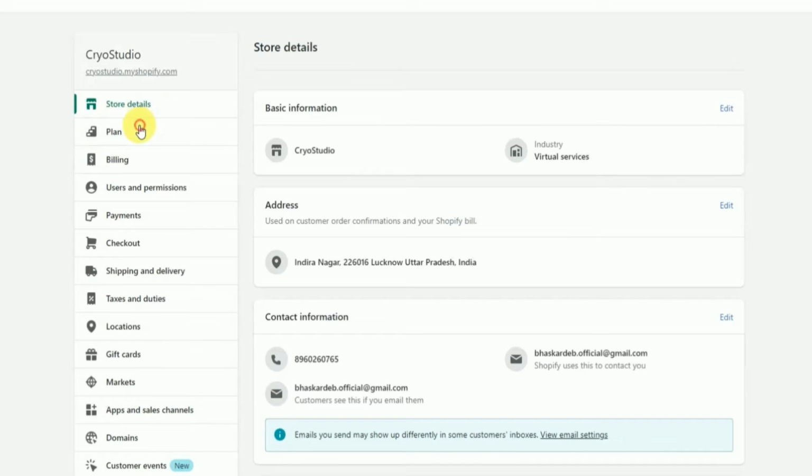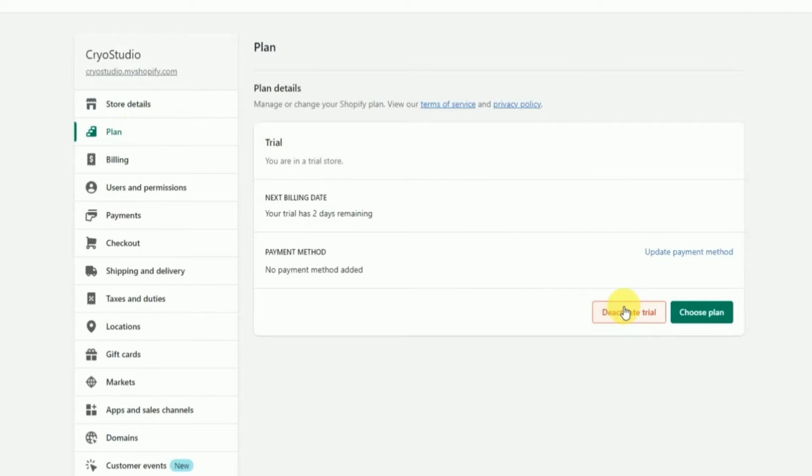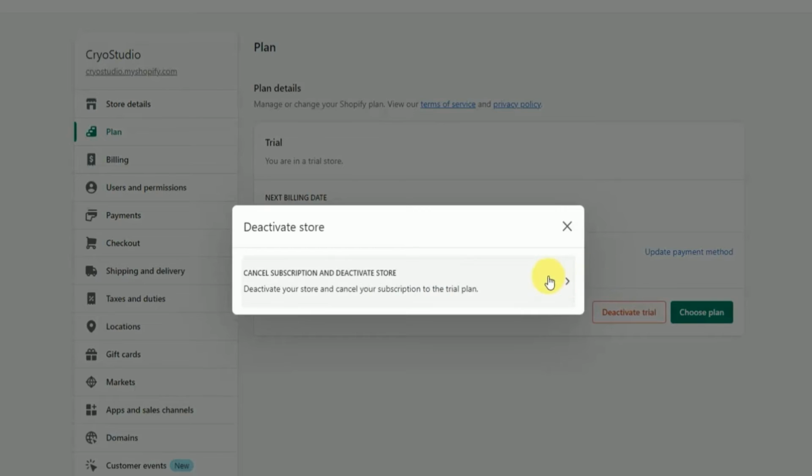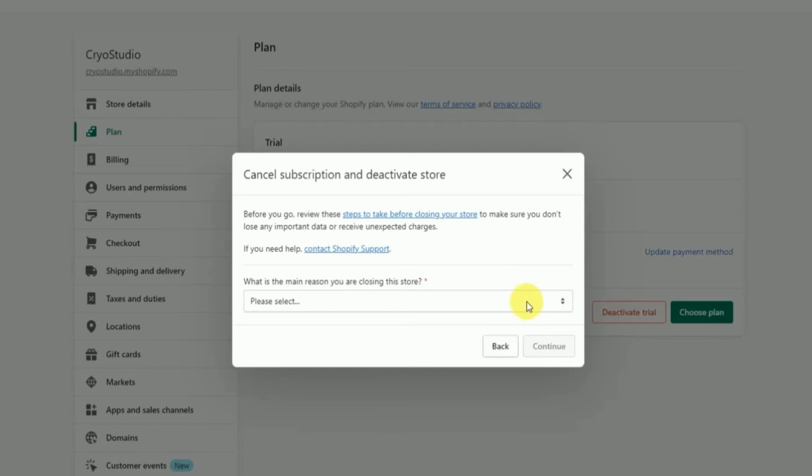Then click on plan. Then just simply click on deactivate trial or deactivate store, whatever you may find on your plans page. Simply click on that. Then choose a reason why you are deactivating the trial.